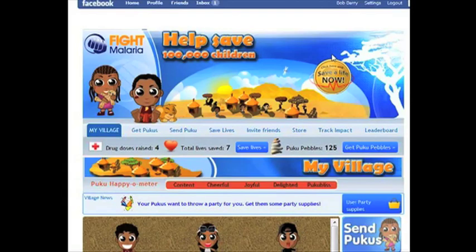Okay, so here we are. This is the alpha test version. It's not live yet. That's right. So if anyone comes on here next week or the week after, it might be a little bit different. All the functionality will be the same, but yeah, some visual changes maybe. Okay, so quite simply, here we are on the Fight Malaria cause-based game on Facebook. What is the aim of the game, Spencer?